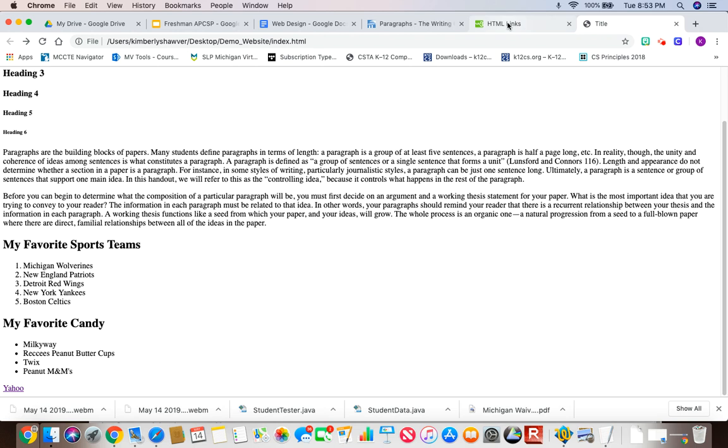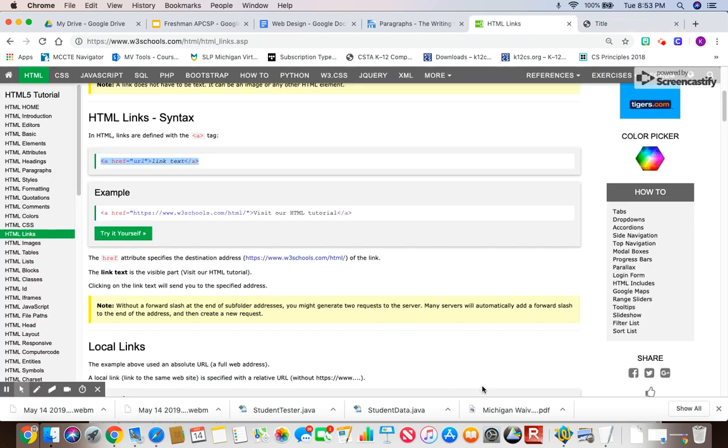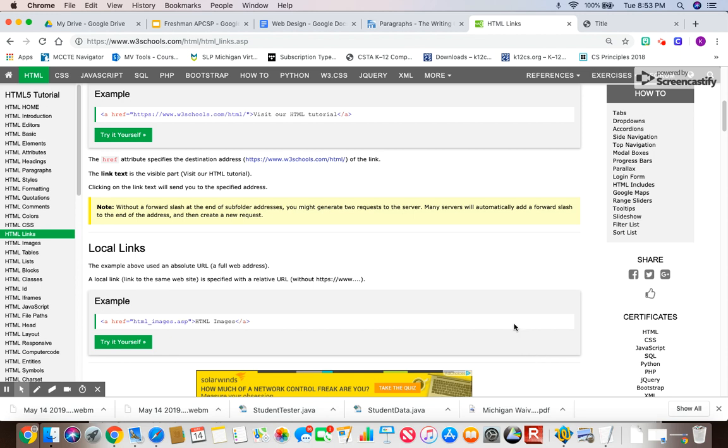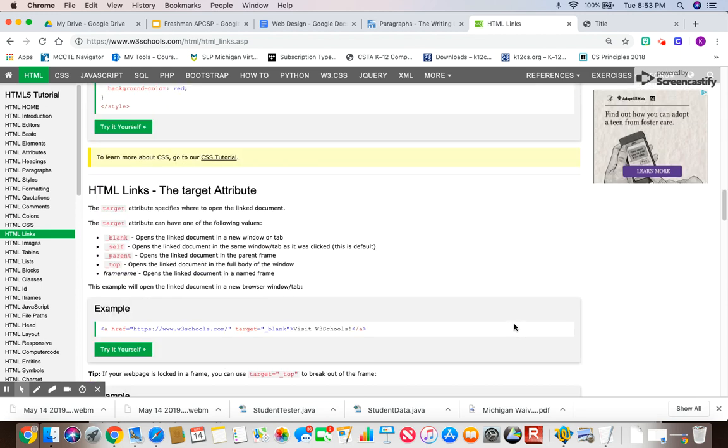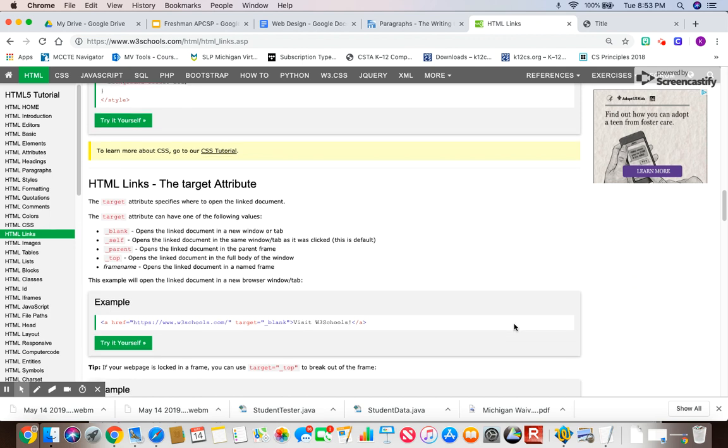So let's go back to W3 Schools. And we're going to scroll down a little bit. And we're going to scroll and we're going to scroll. Okay, and we're looking for something called an attribute. And we're looking for the target attribute. So what is an attribute? Well, let's look at this example.